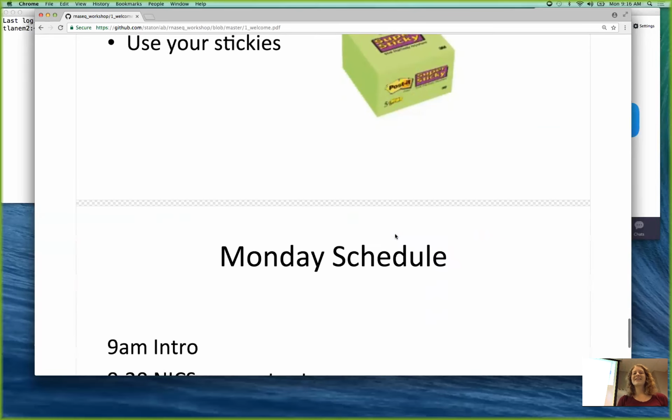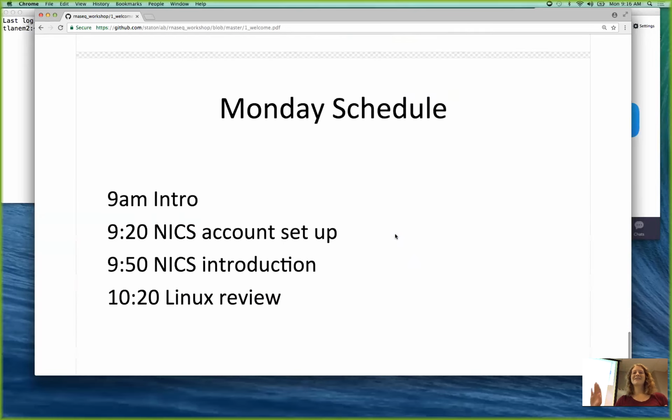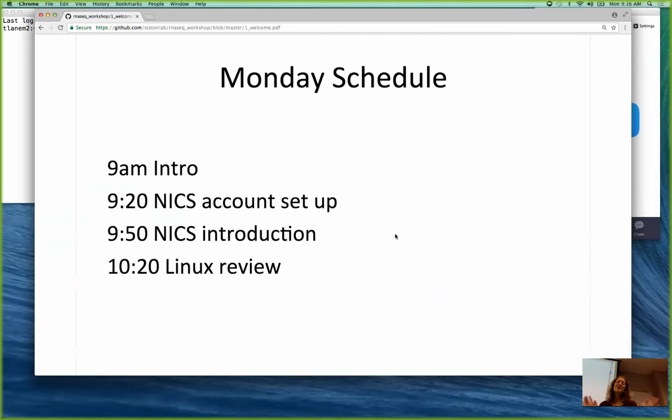I do this in my 3 credit hour class too. And by the end of the semester, the stickies aren't sticky anymore, and it's really funny, but we have to pass out new stickies. But it works well.